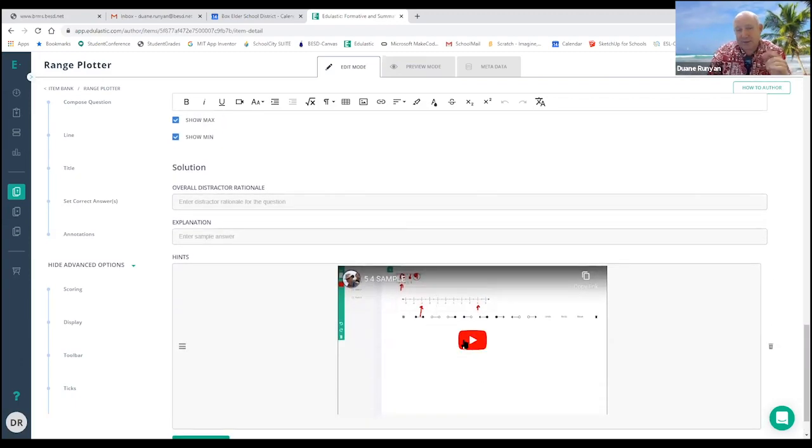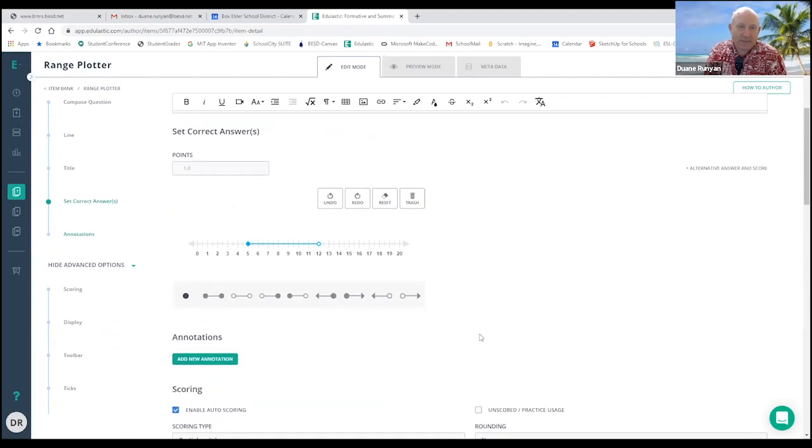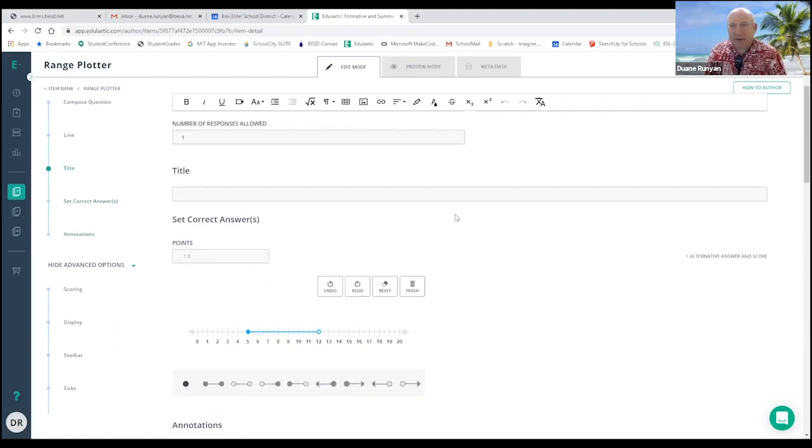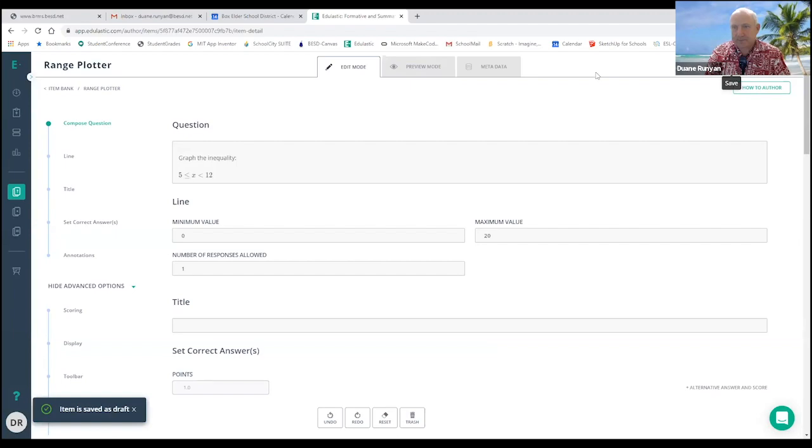I just love this. We made videos that showed the kids how to use these, and these video hints help guide the kids as we use this as a teaching tool. I'm just trying to remember where it is, but I think this one actually just has those tools. So that's just an inequality. They call it range plotter.